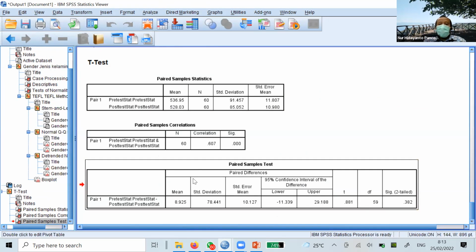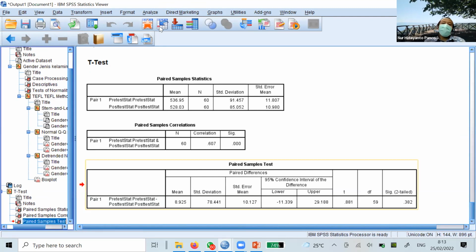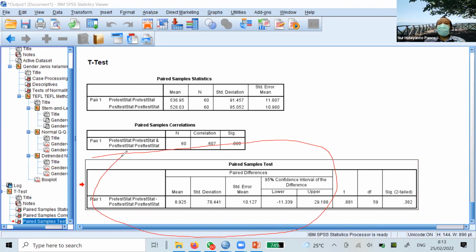Okay, now have a look at the paired sample t-test table. Okay, so from this table you learned that rata-rata pretest itu segini, rata-rata post-test itu segini. Do you see any difference between the means in the pretest and the post-test? Ada perbedaan enggak? Yes, sir. Yes. The question is whether the difference between the mean in pretest and post-test is significant or not. Kita cari yang signifikan.